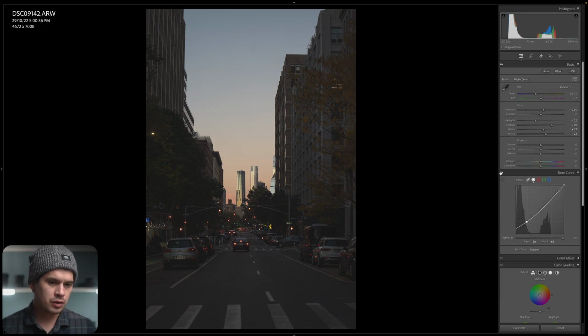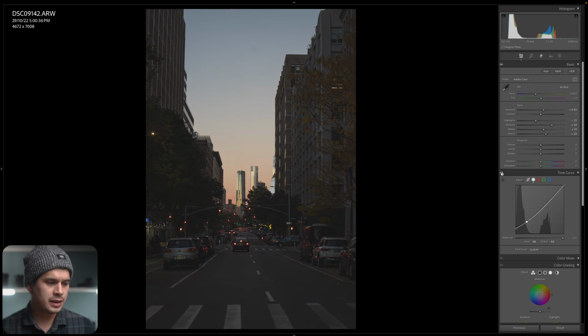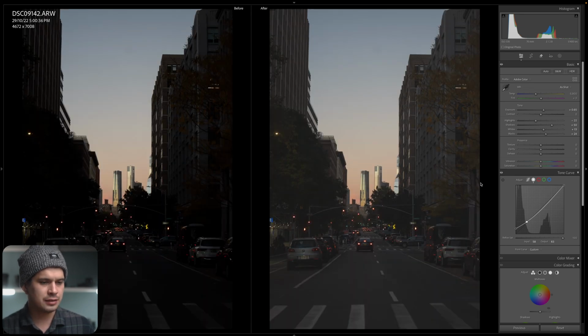So this is before and after of the tone curve. This is before and after. Now we're just fading out those blacks, making our image a lot more gray and a lot more flat. Okay, so that's it for the exposure and contrast. Now let's move down to the colors.